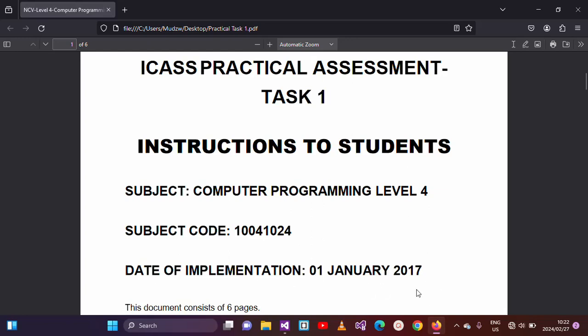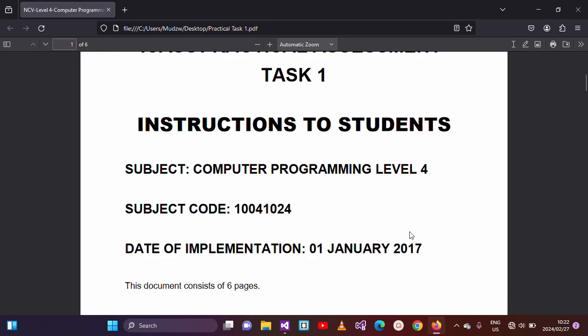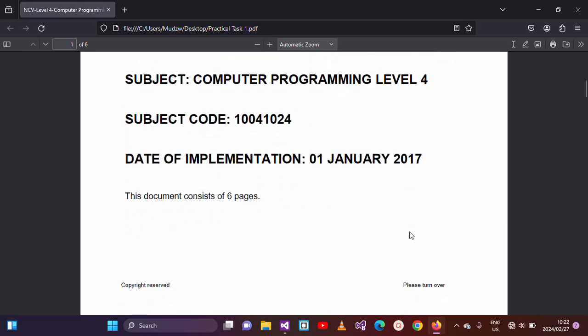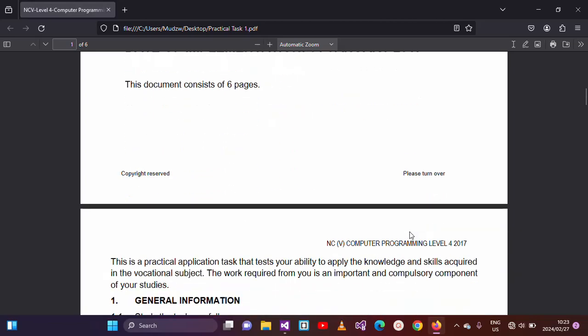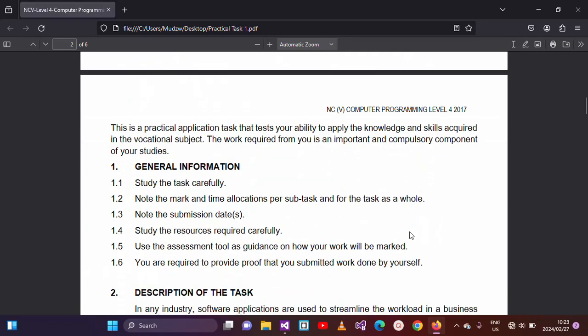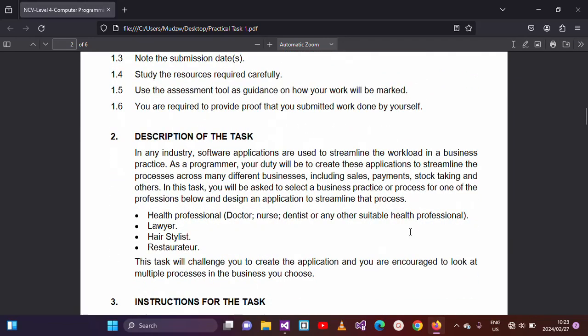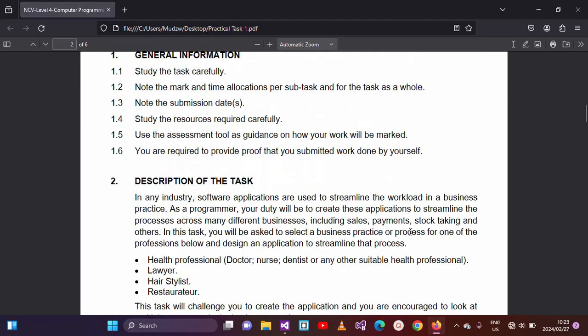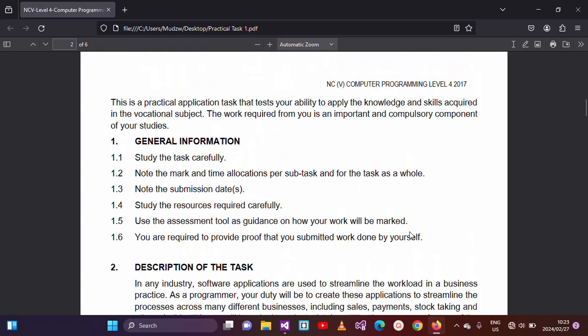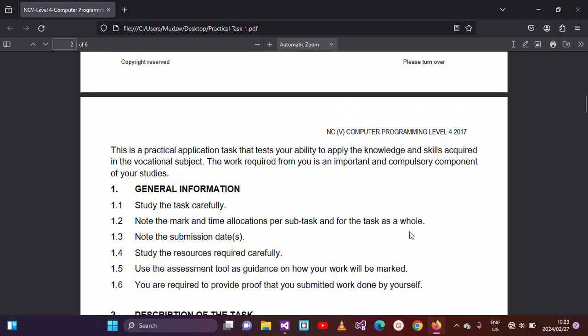Date of implementation, 1 January 2017. You know they always repeat these question papers. I think last year it was 2019, if not mistaken. Now they decided to go back to 2017. But let's see if they changed anything. With this information, you will read yourself.